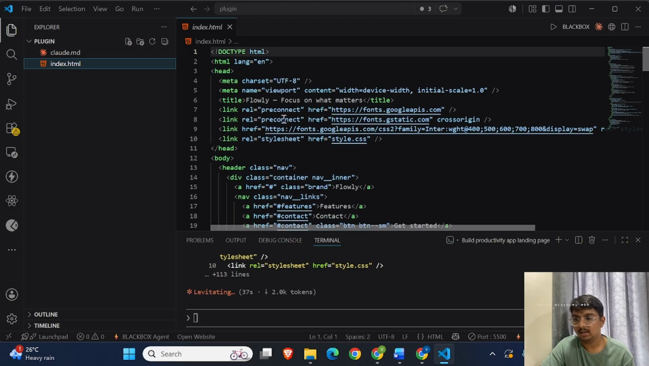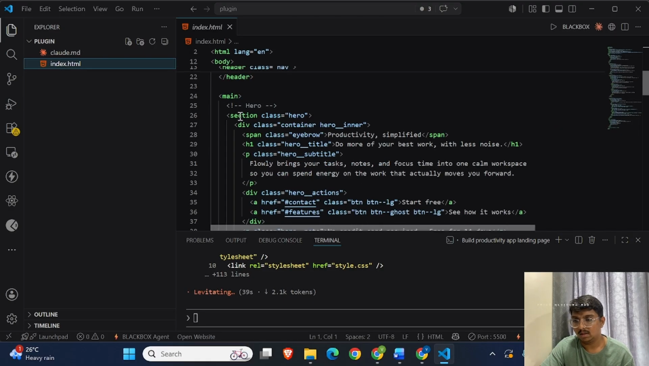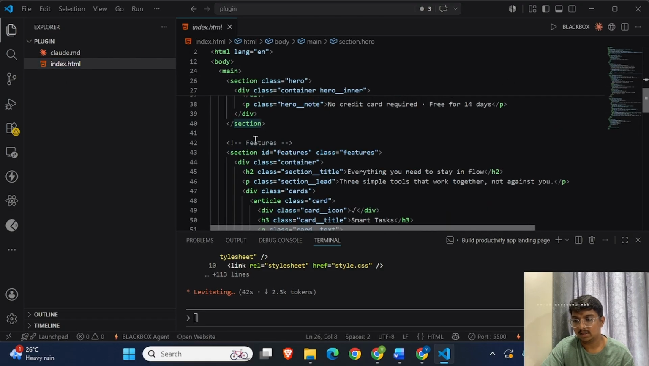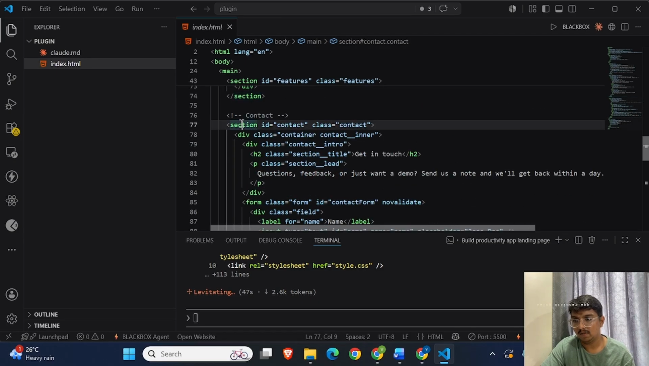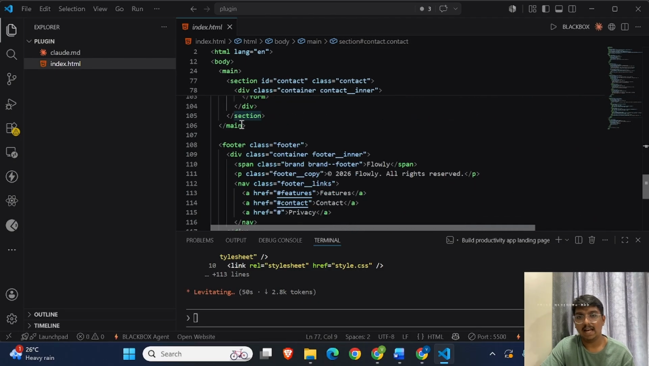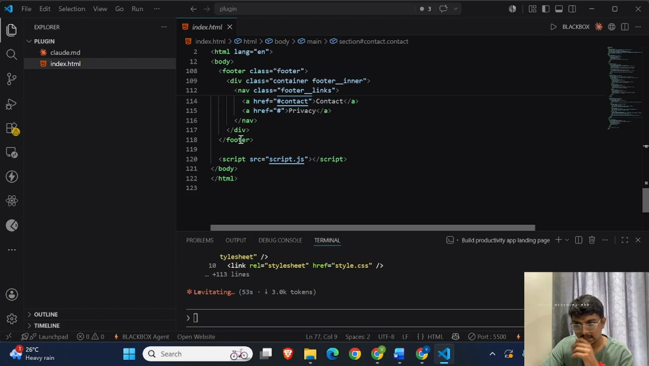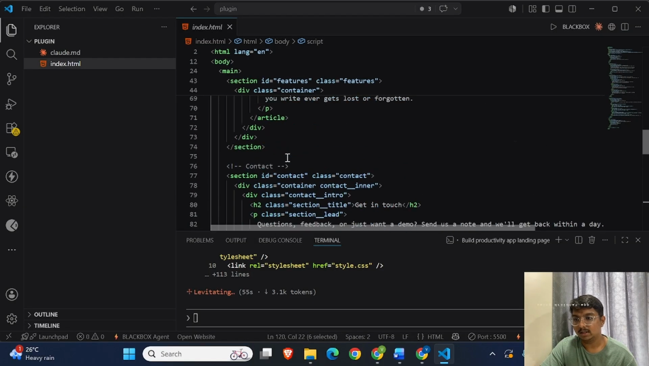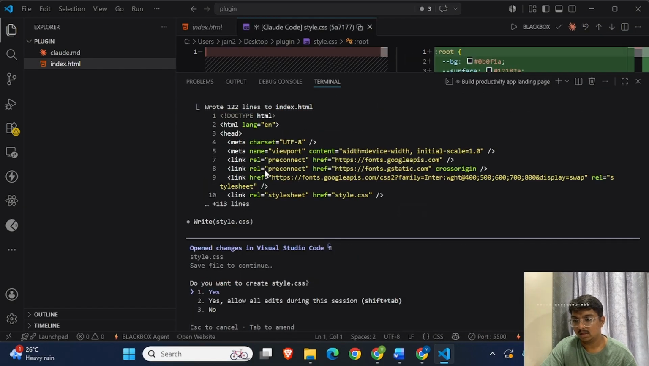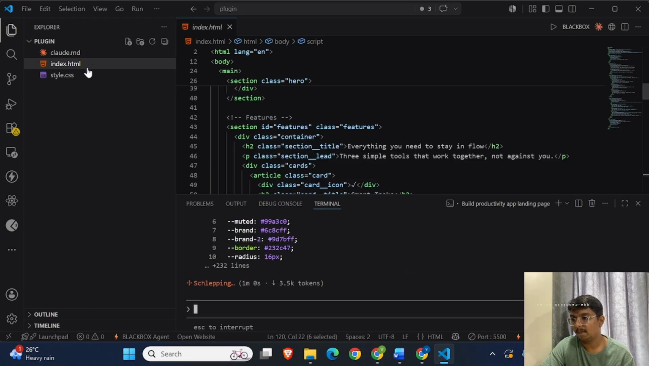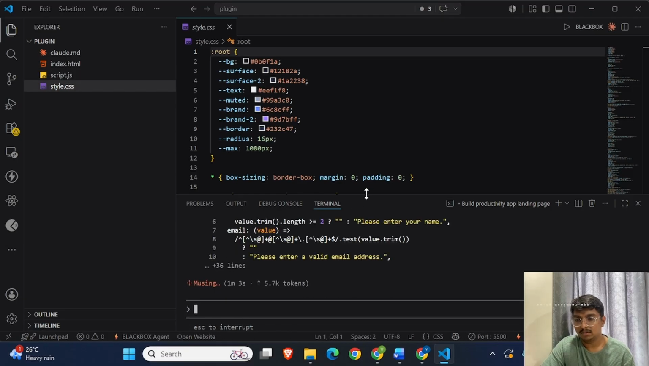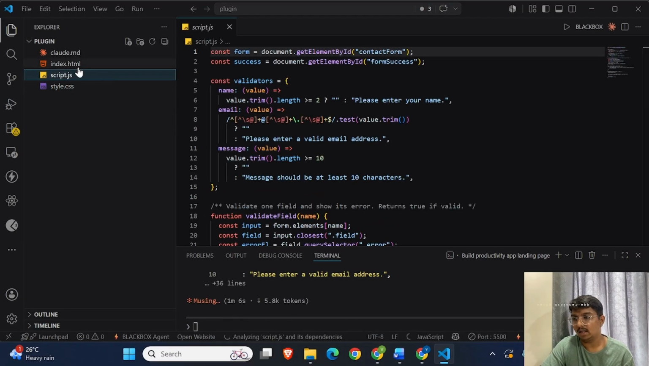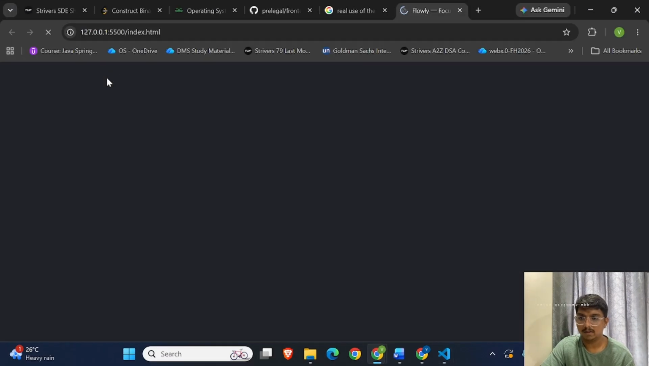Let's look at that. Okay, so we have our hero section, our features section, then our three cards. We have a contact section, and then a footer section at last. And the script.js. So yeah, we have a style.css now, and we have a script.js too. So let's look at it on a live server.